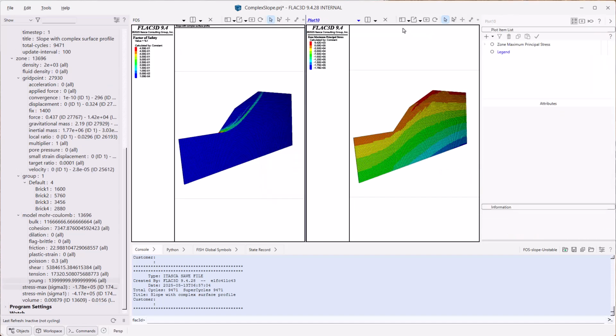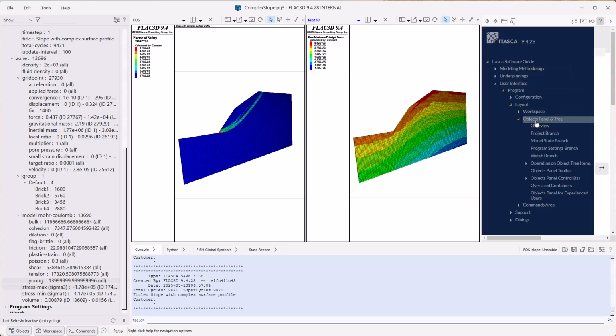The Help button opens the documentation for the Objects panel. I'll spend a moment here to show that there are a number of pages describing the tree in detail. Also, these pages provide links to this and a number of other videos that illustrate use of the panel.